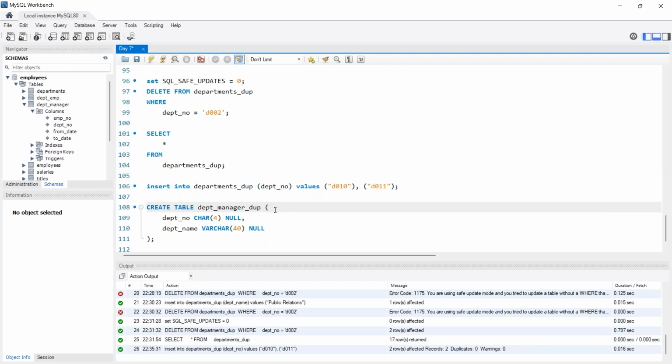Now in my department manager table, we'll have the employee number, and the type of this is going to be integer, so let's put this, and this will be not null. After this, we have the second column, which is the department number, so let's go ahead with character 4.